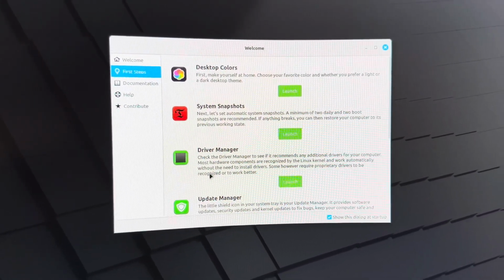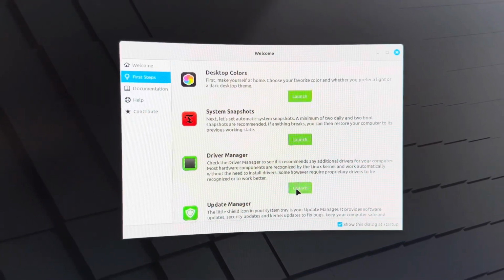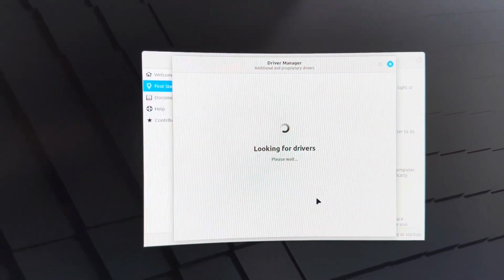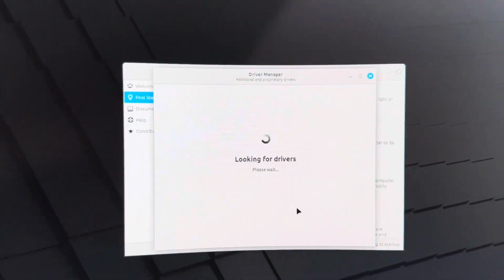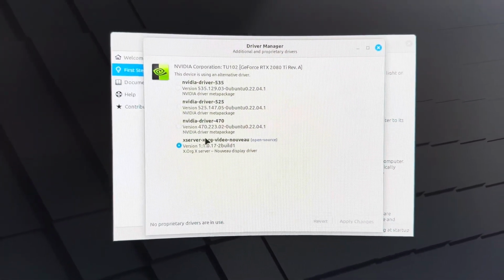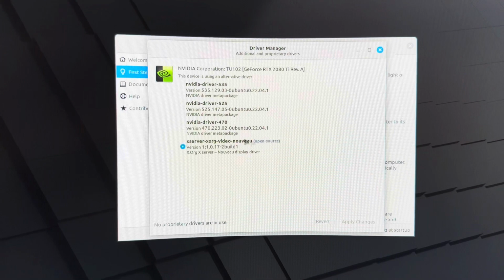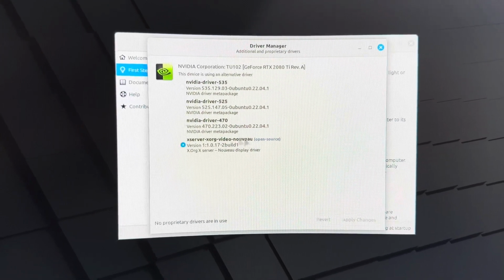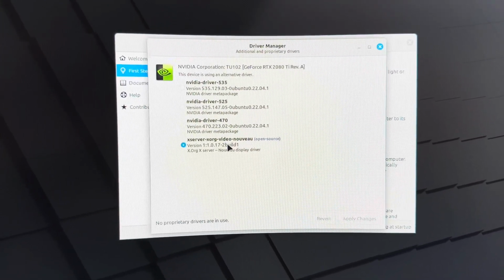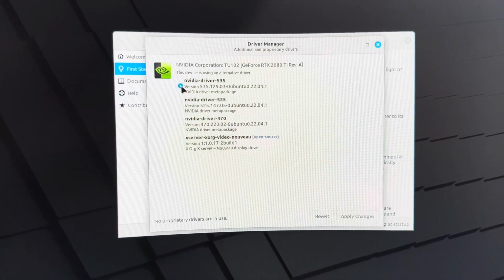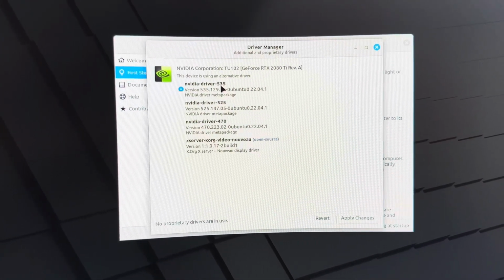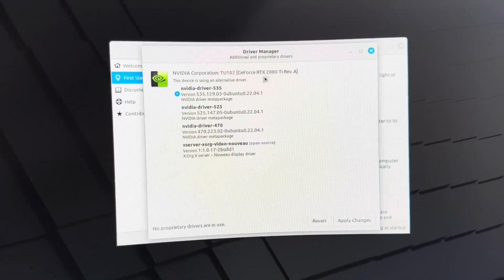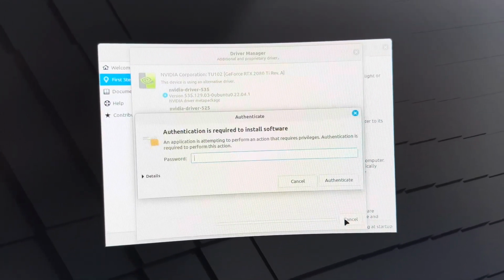Let's go ahead and do the driver manager, get that out of the way, because I want to install the NVIDIA proprietary drivers and stuff. I'm gonna need those. Because right now it's using the open source Nouveau drivers, which from what I understand aren't great. So I'm going to go ahead and take the latest proprietary driver package, which is 535 at the moment for my 2080 Ti. And apply changes. Need to put in my password, so hold on.